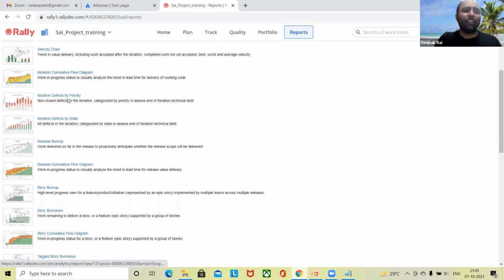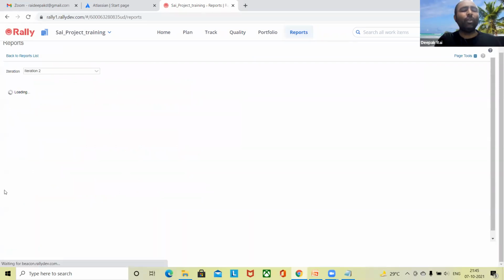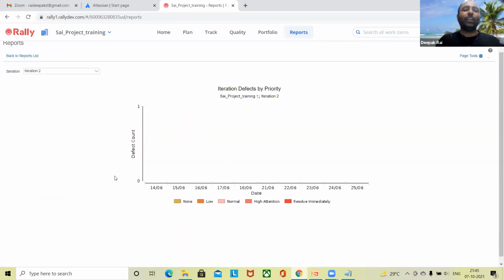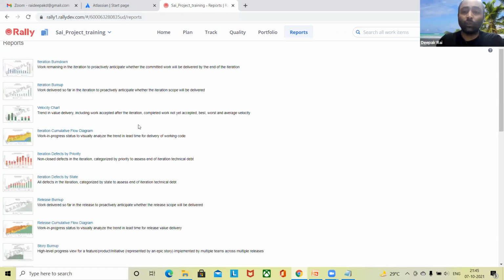If you are pulling the iteration defect by priority, simply click on this and you just have to do some navigation and you will find the complete defect report here. In iteration 1 and 2, there is no defect available. Because of that, it's showing blank. But there are several other reports also there, like the burn down chart, then the burn up chart. These reports help the business team to understand where their team is progressing, where they're actually lying.